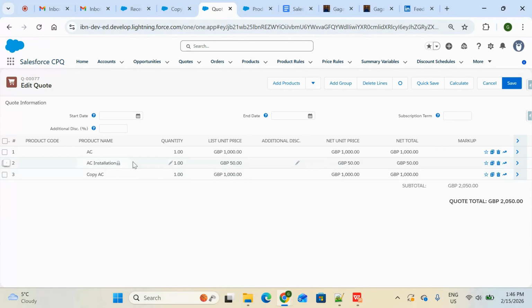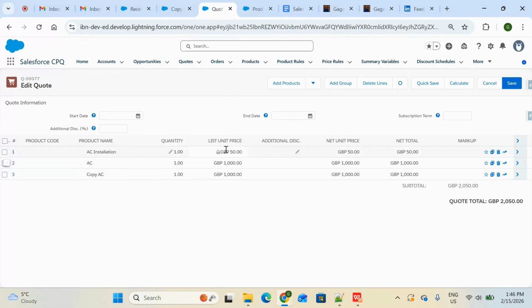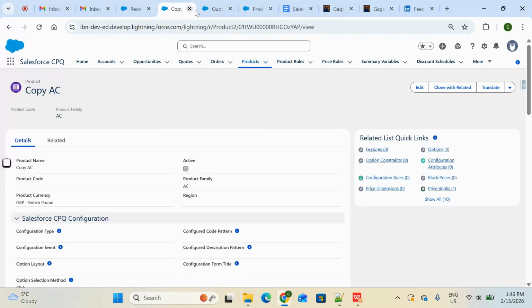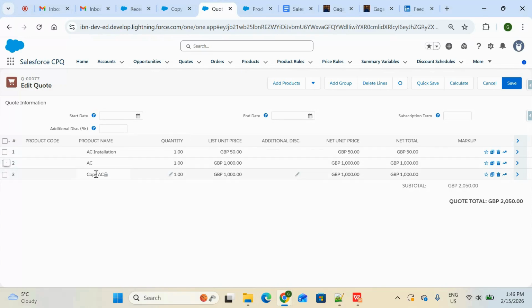So here you can see the price of the AC is still 1000 and the price of the AC installation is 50, which is 5% of only this 1000. However, the calculation should be based on 2000 because there are two other products and the total price of AC and copy of AC is 2000. So it should be 100. Why is it only coming 50? Because we have excluded copy of AC from this calculation of percentage of total. We have chosen that checkbox, right? We have chosen this particular checkbox. That's why this copy of AC list unit price is excluded from the calculation.